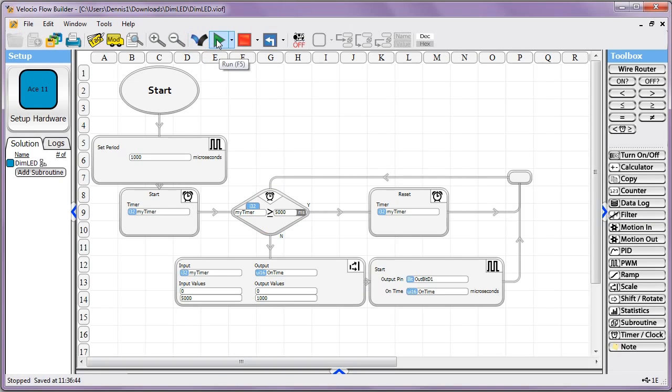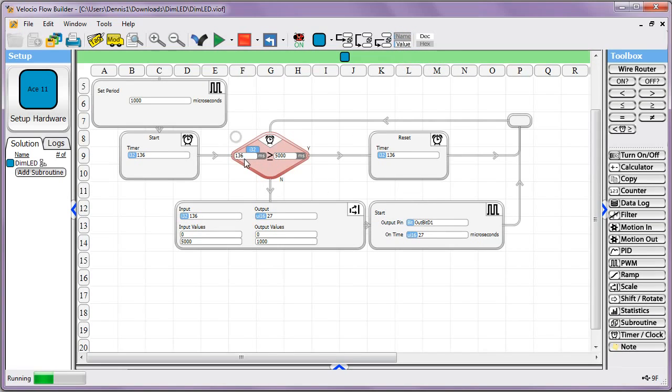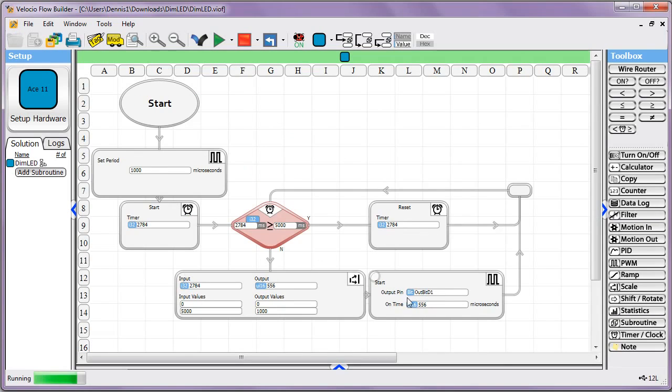and we'll run it, and I can see that the LED on my PLC starts out pretty dim, and pretty quickly it gets bright in this case, and we can switch to debug mode, and you can see that as the time increases, the corresponding output value increases. That's going to cause the amount of time that it's on per 1,000 microseconds to increase until it resets itself and then it'll start back at 0.